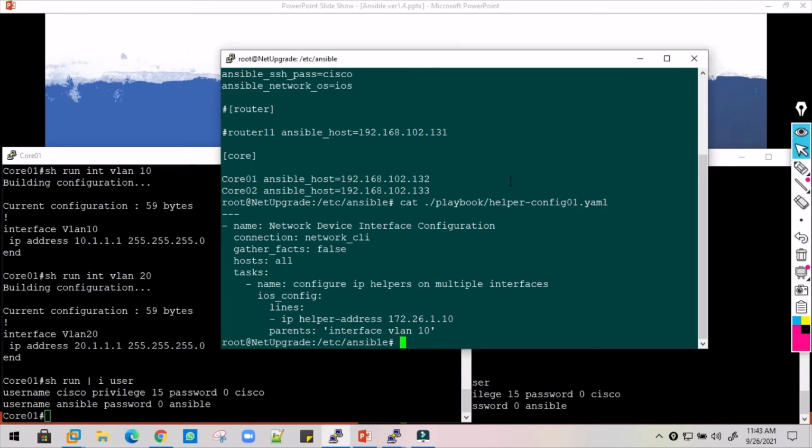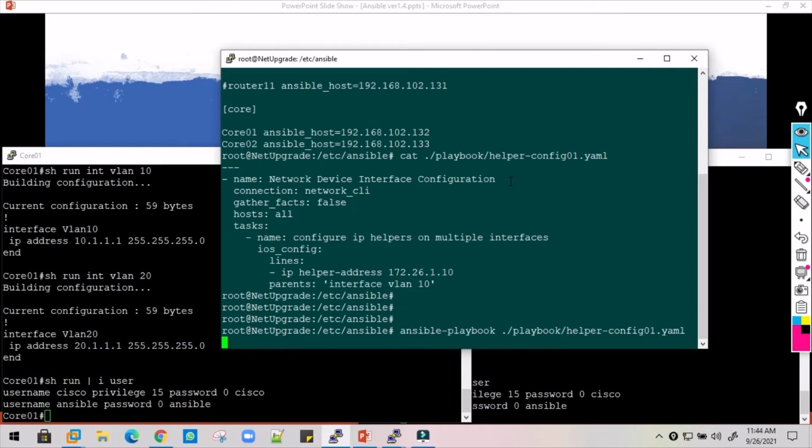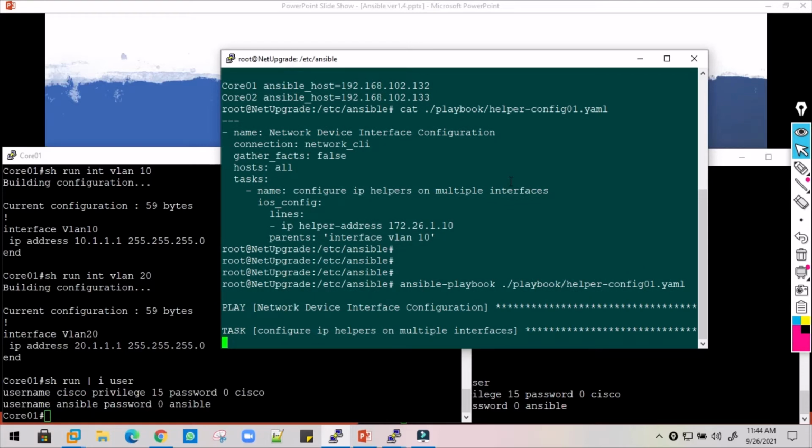Now let's execute this playbook. Execution of the playbook can be done via the ansible-playbook command and the path of the playbook. So let's press enter. If you have noticed, the playbook has started. We have not specified anything in the play beyond the task, so it directly starts on the task, and now this one task is executing.